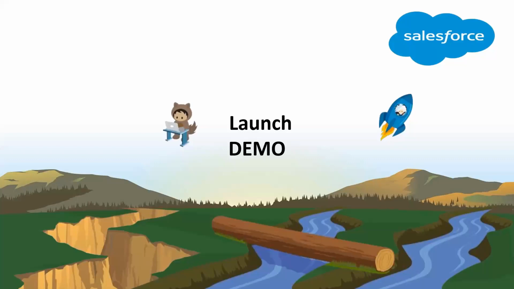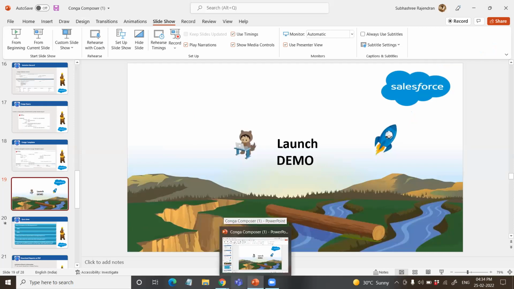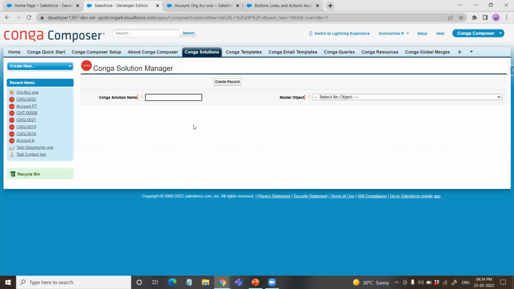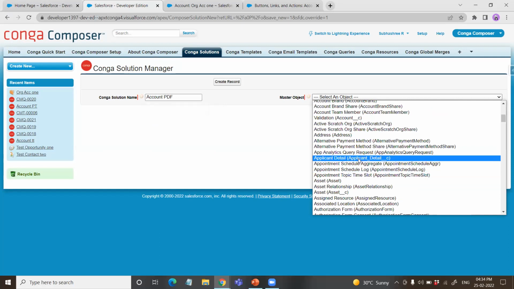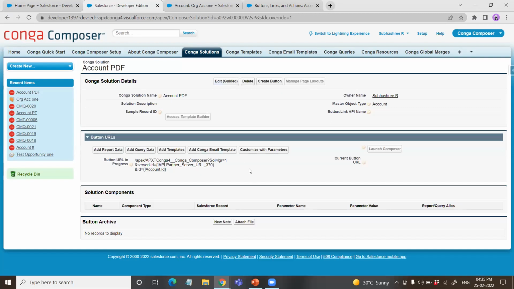Now let's see a quick demo on how to create a Conga button and generate the parent and a related record as a PDF. I'm going to create a new Conga solution record. I'm giving the name as account PDF, and I'm choosing the master object as account. Now the solution record has been created.